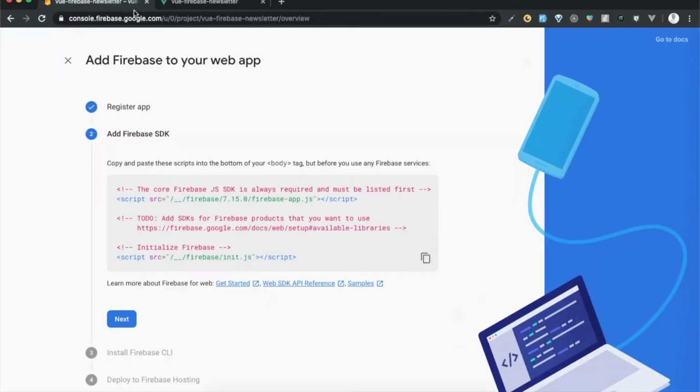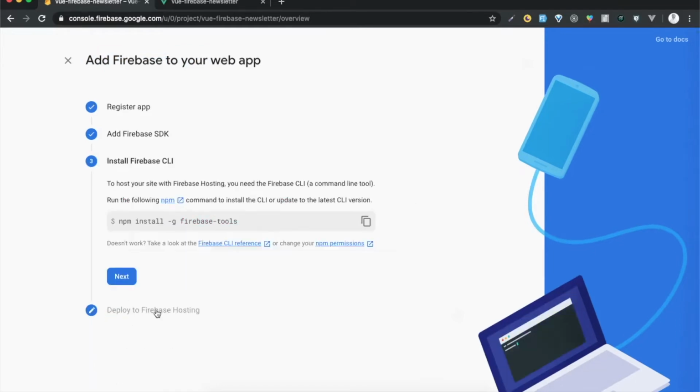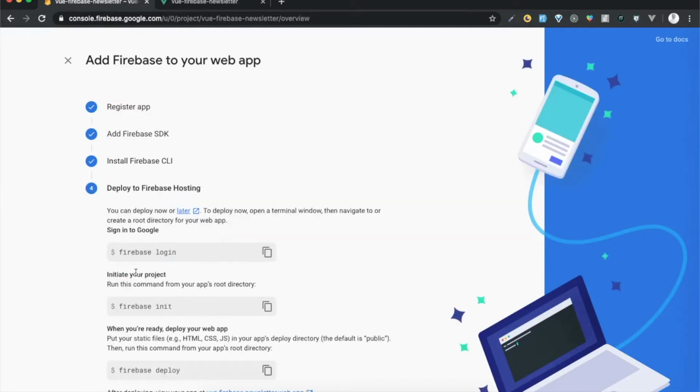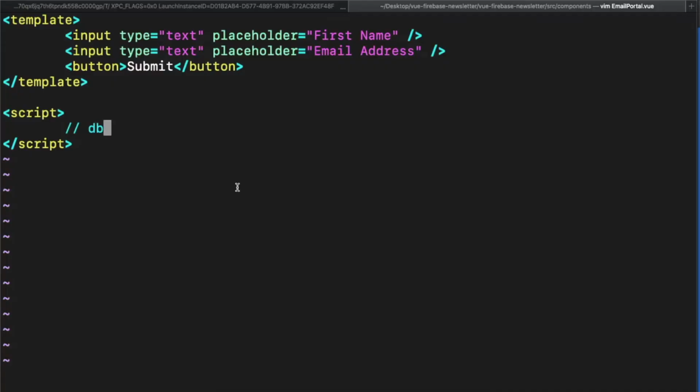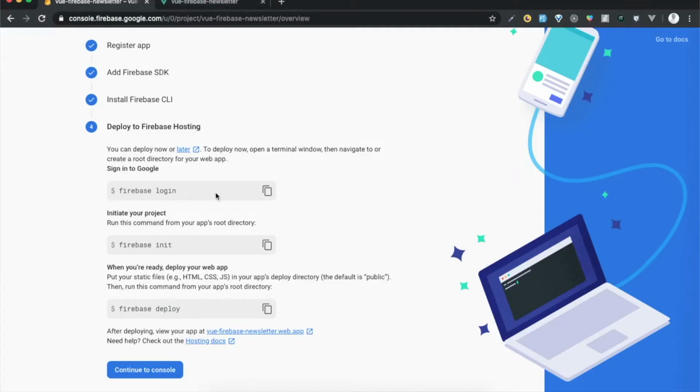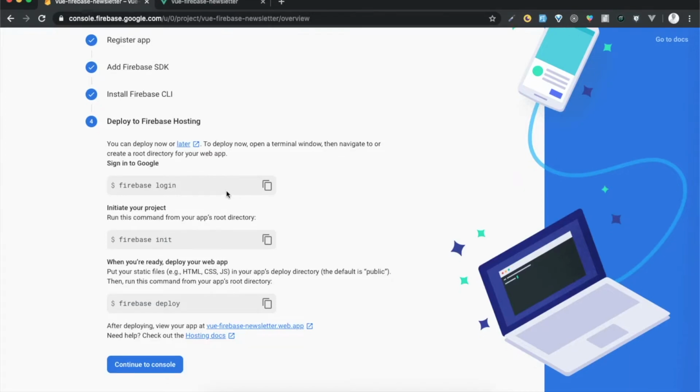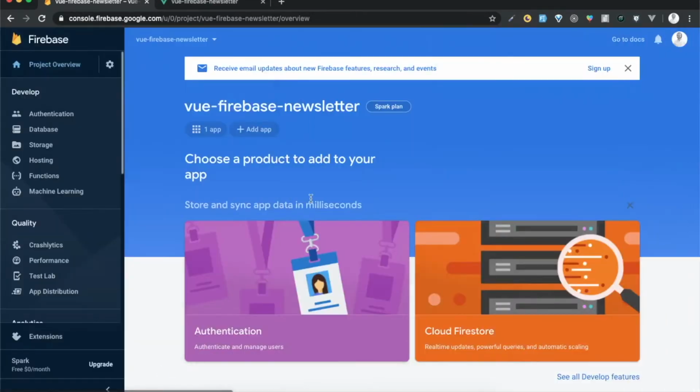So let's go ahead and go to our View Firebase newsletter, back to what we're doing here, and we see register app, add Firebase SDK. We can skip past that. We already added the Firebase CLI earlier. Or no, actually we only added the Vue CLI. So if you haven't yet, go ahead and run this command, npm i -g firebase-tools. And once you do that, we're going to go ahead and run these next commands as well to initialize our Firebase project.